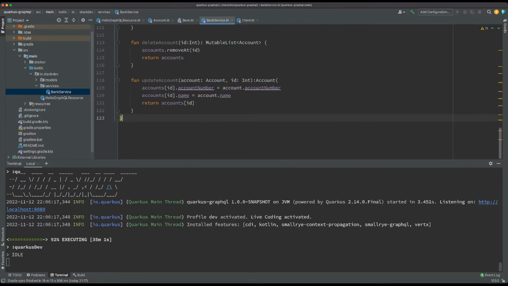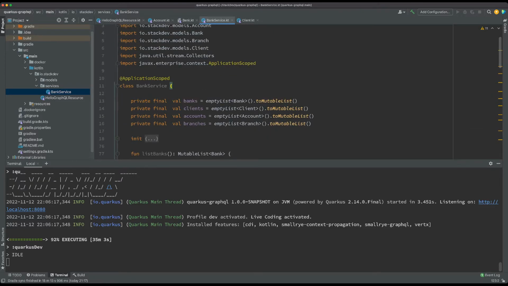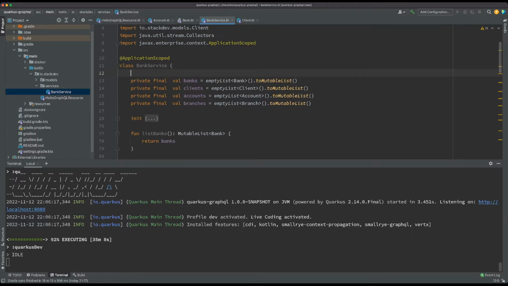There's nothing much here. The reason why I created this, I didn't want to create the repository because it was sort of a drive away from the main objective, which in this case is that we simply want to look at GraphQL, right?